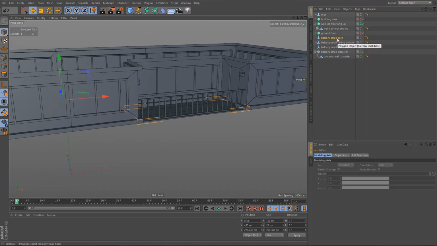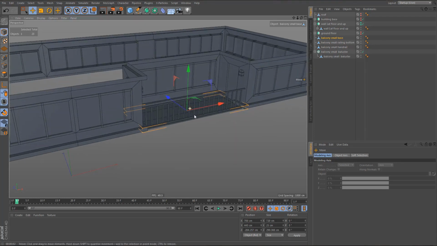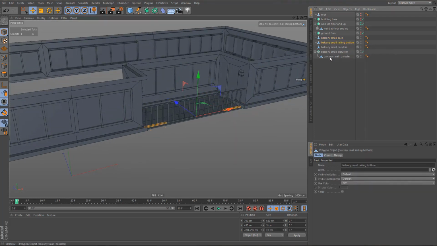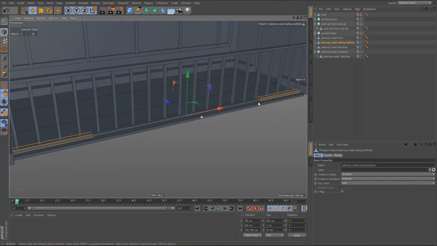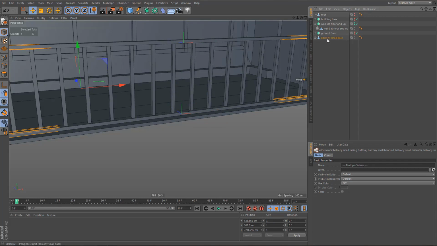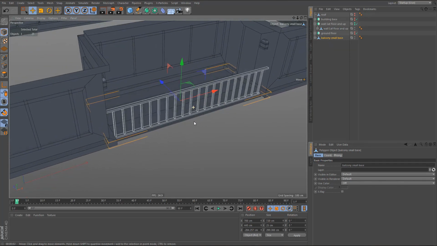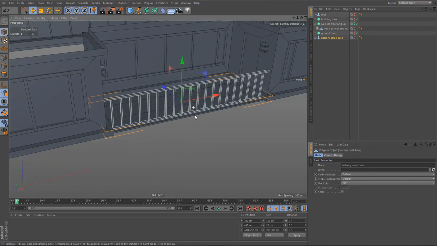And for the balcony base, I need to reset the axis or move it to the center of the base, and I'm going to move it all the way to the bottom. And now we can make everything else a child of the base. So that is the small balcony.